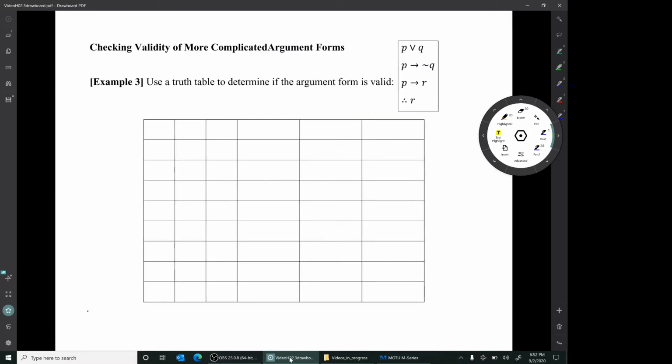Let's check the validity of more complicated argument forms. You have a problem like this in your homework. Use a truth table to determine if this argument form is valid or invalid. Oh geez, well, so we need columns for all three statement variables, so P, Q, R. And it looks like we're also going to need a column for negation of Q, so I'm going to put that here. I didn't make this table big enough.